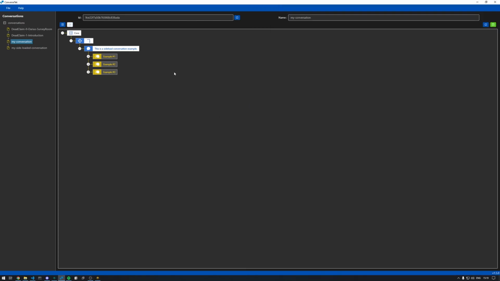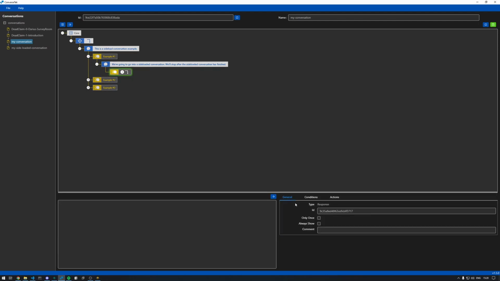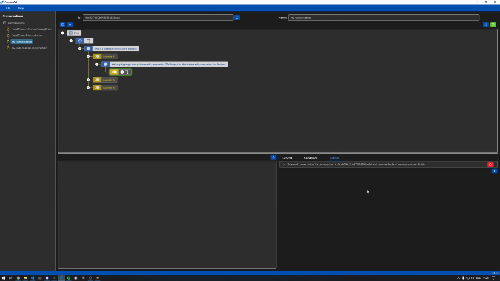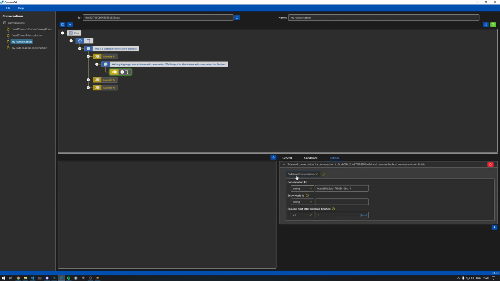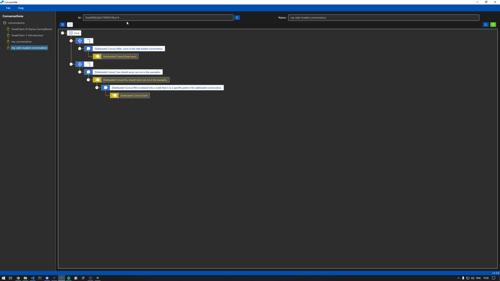If we go back to ConverseTek, here's an example I've set up, and I'll walk you through three different examples. The first one is this host conversation, where Darius is going to tell us he's going to sideload a conversation. If we have a look at that, we've set it on the response node here, and if you look at the action, you can see I've selected the sideload conversation action. I've given it the conversation ID of what I want to load, which is the second one on the left here. You can see it ends in e1.4, and you can see in the top left here that's e1.4, so it's just that ID there.